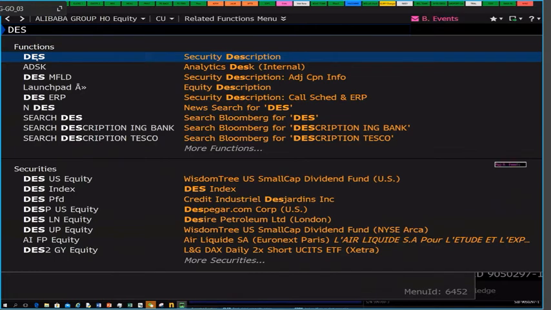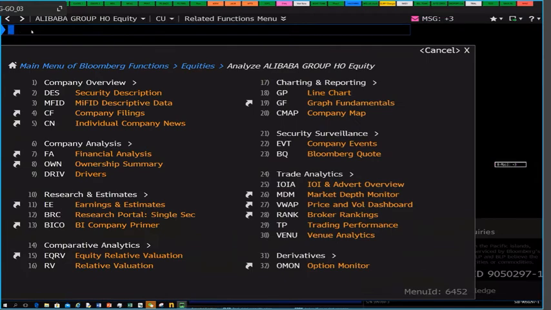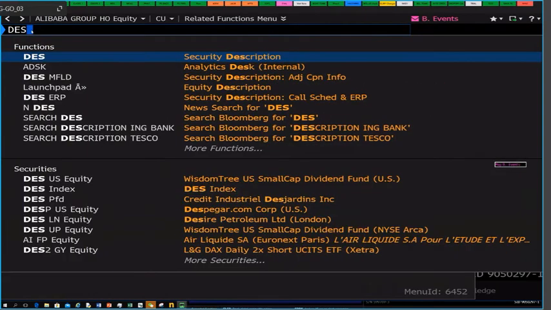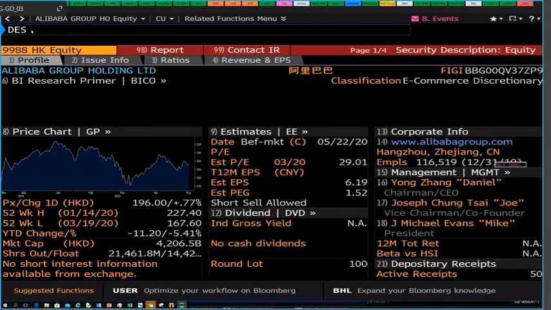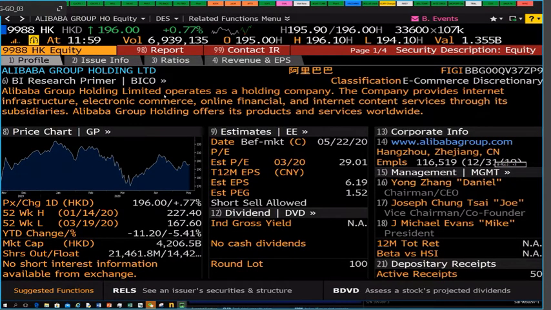Okay, so let me go back to this function. Just now we were talking about how we can check the security description for a company or even for other securities like fixed income. The function we need to use is called DES, which stands for security description. So what you need to do is simply type DES into the command line and then hit the Enter key. The next page will show the company overview information for you.